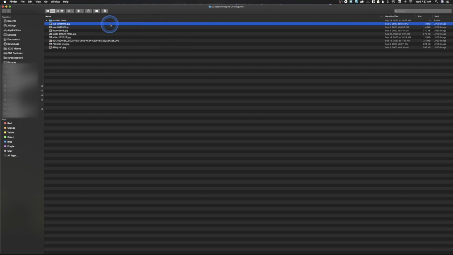So that is how you customize your toolbar. The next thing I'm going to show you is something that I suggest that everybody do. Now we're going to come down here and we're going to go to show path bar.